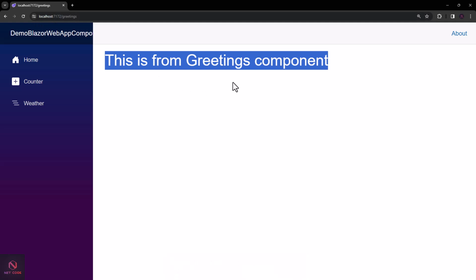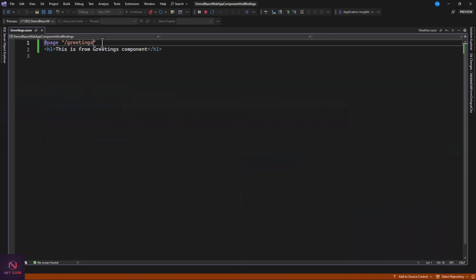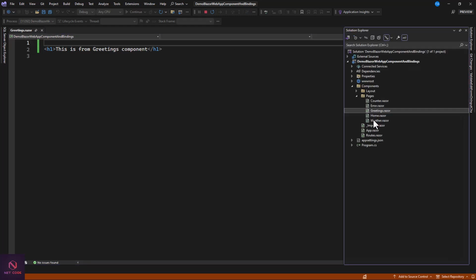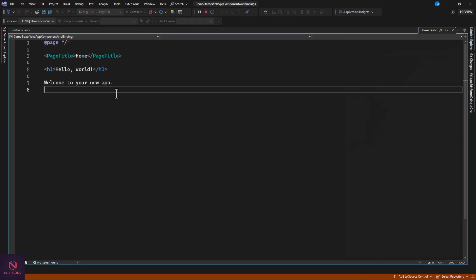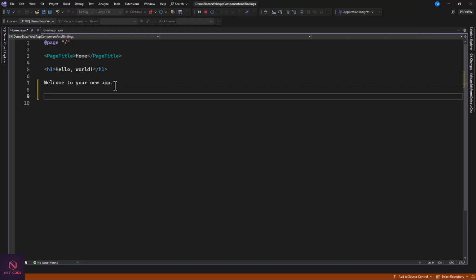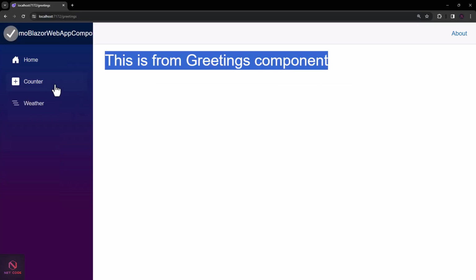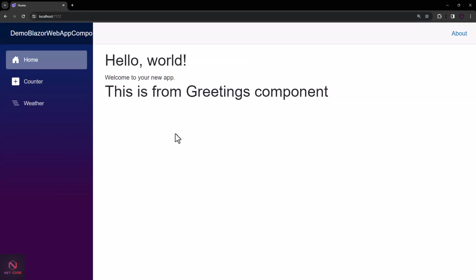Okay, now let's see how to render this component as a child component. We have to first remove the route in here. Let's save it. Let's render this component in the home component. So click on the home component, and in here maybe we can put it down here. So just call the name as greetings component. Just call the name like this, save it, refresh the page, and that is all. Let's see if we have auto refresh. Click on the home. Yes, and because we have this greetings, this is from greetings component.